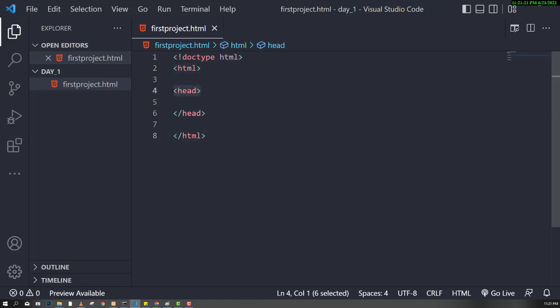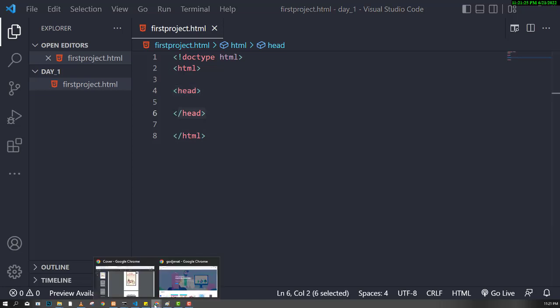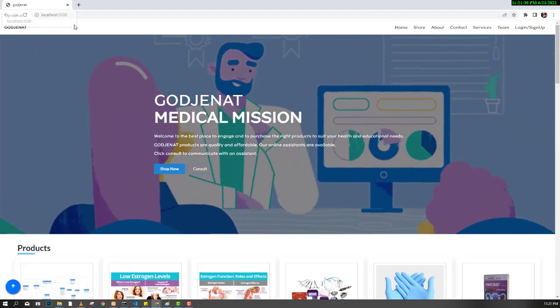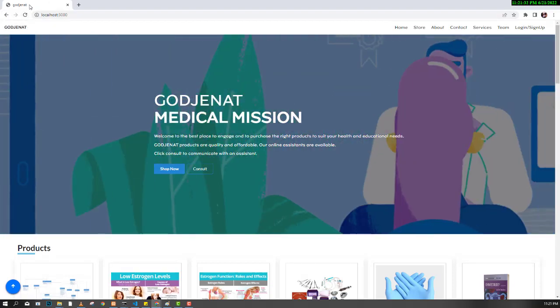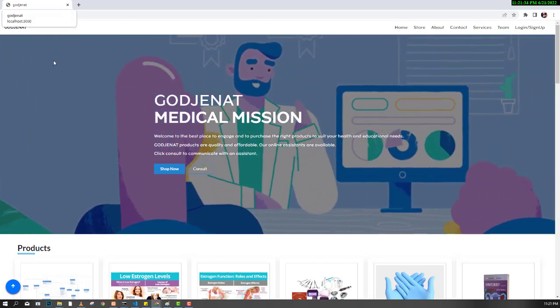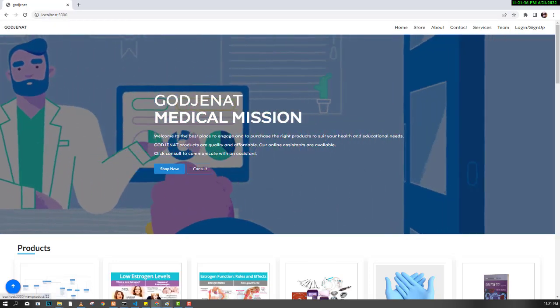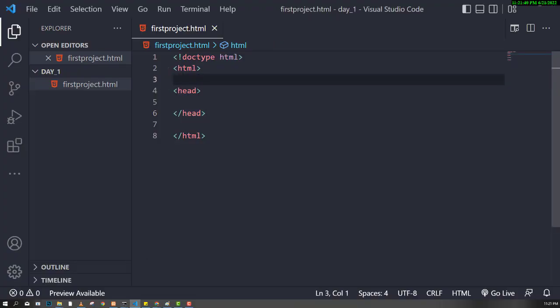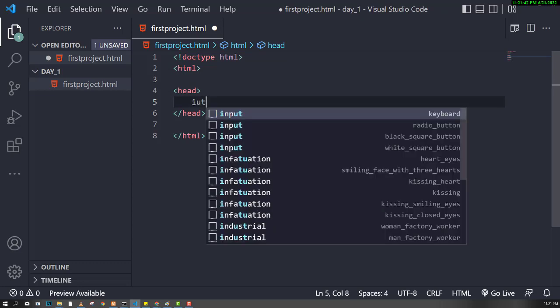Now we have an open tag for the head. We need to close it. Now, if you look at our Gorginat website very clearly, this is the heading, right? This is a kind of head where it contains the name of our website, the title of our website. So the same thing, we come here, inside here, and then we create another tag called title. Good.